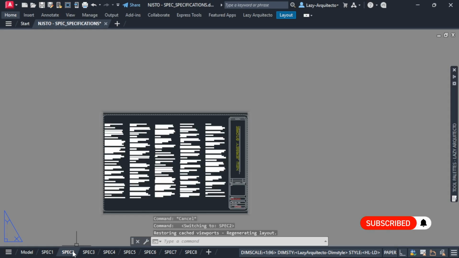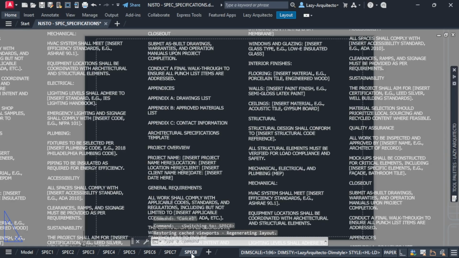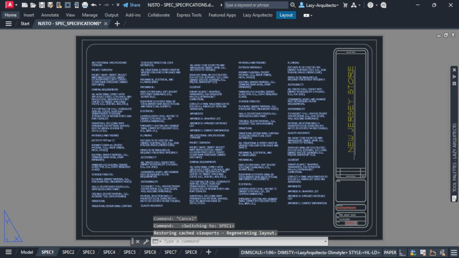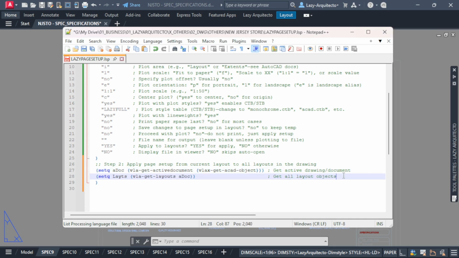Now, you can see on our next layouts, we still have a bad page setup. So let's see how we can fix that. First, we need a way to get the active drawing. After we get inside, we also need to get all of the layouts. After we got our layout objects, we need to get the current or active layout.